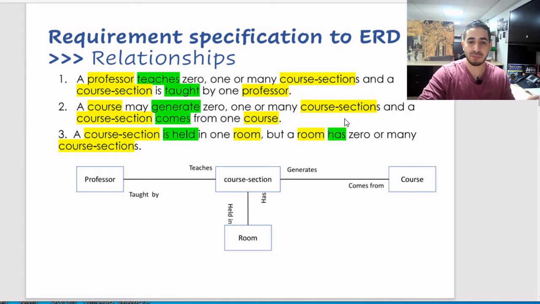So actually the second part of this that we highlighted is comes from, and that is because we're saying course section comes from one course. And a course generates course sections. And the last relationship is going to be between course section and room, and that is because in this sentence here, it says course section is held in one room. So here is the relationship of held in. So course section is held in room, and room has course sections. So here we have a relationship between course section and room.